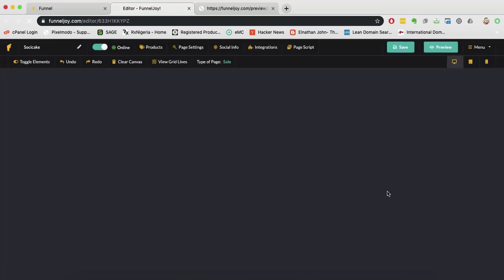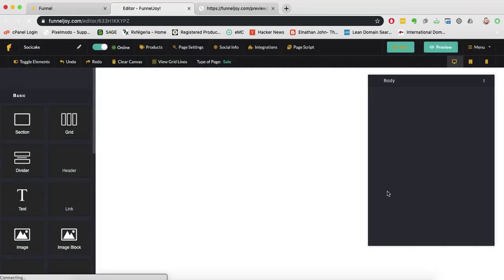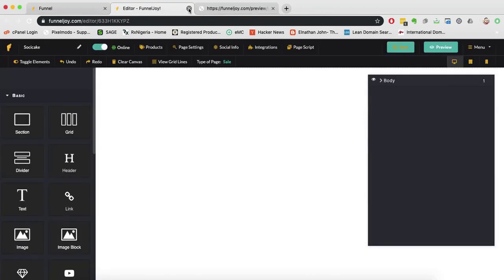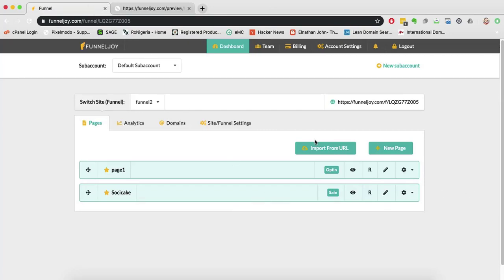Now this opens up the block-based editor. Importing pages need to be structured because we didn't create them ourselves. So this loads up the block-based editor for you and loads it up with whatever information is extracted from that page. So I think we pretty much imported an empty page. Okay, so that's how the import from URL works.